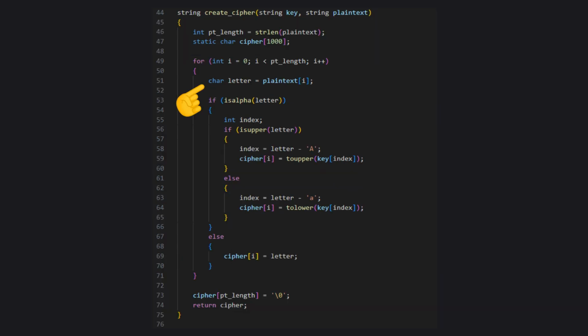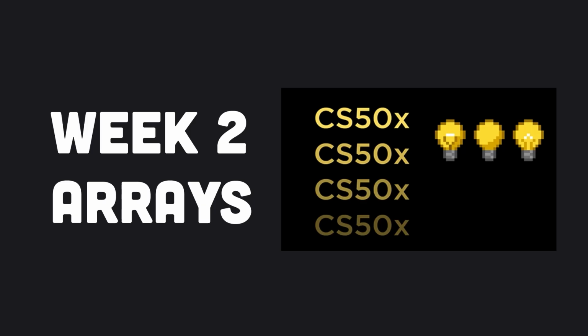Then, for each letter in the plaintext, it finds its index in the alphabet. It replaces that letter with the character at the same index in the key. This is a great example of how arrays, strings, and ASCII values work together in C. To wrap up, Week 2 covered some powerful concepts: arrays, memory, ASCII, strings, and command line input. It was a challenging and rewarding week.